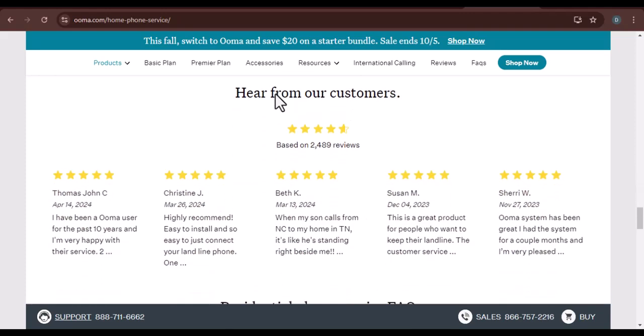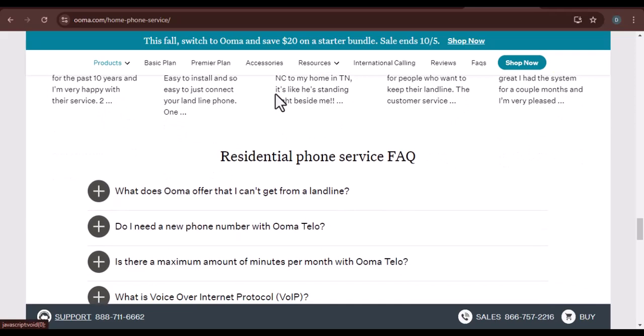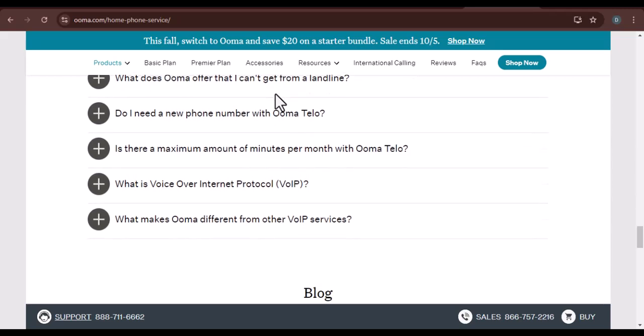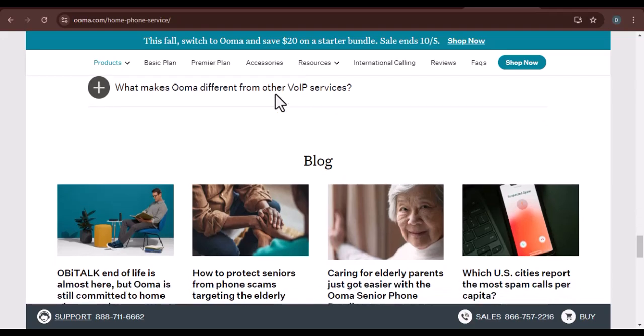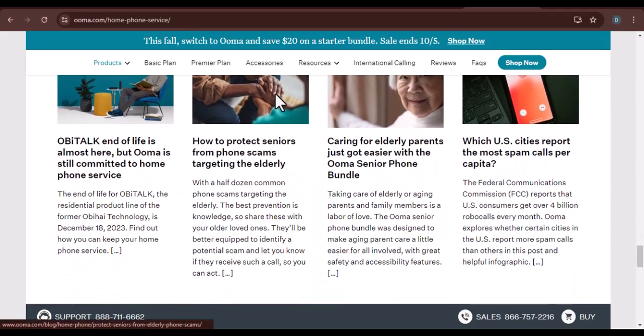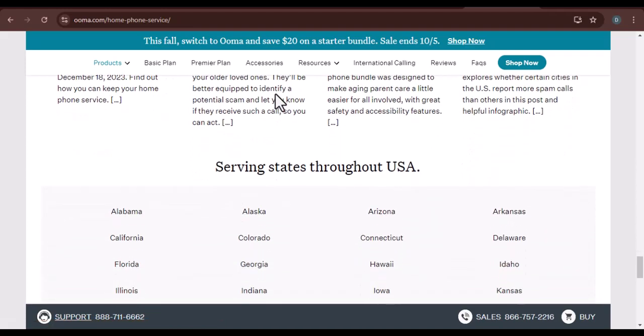Can't find your base station. If you can't locate your base station, check your router or modem. It's often placed nearby. If you still can't find it, contact Ooma customer support. Ooma app issues. If you're having trouble with the Ooma app, make sure your device is running the latest software. You may also need to uninstall and reinstall the app.